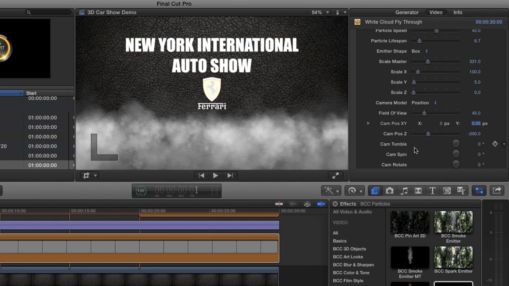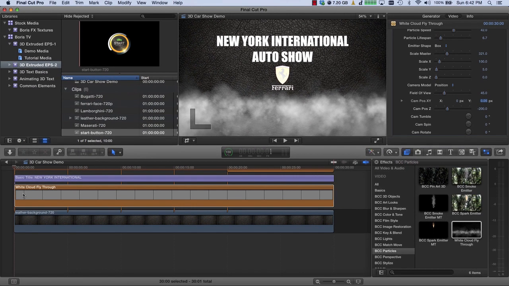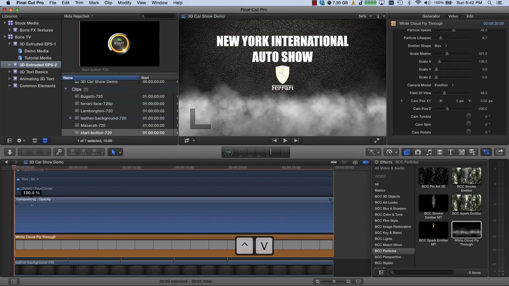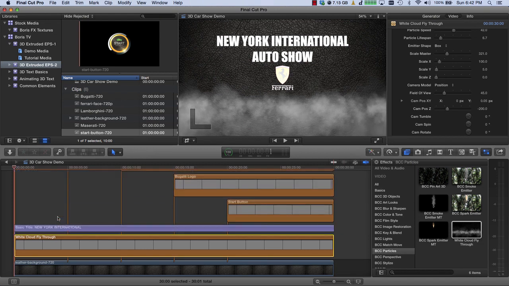And then I believe what I did was I made it a little less opaque. So let me click on the clip, press Control V, double click on opacity, and just bring it down. I think I used something like 60% or 50% thereabouts. I didn't want it to be too much. That's looking just about right. I'll hit Control V again to close that.